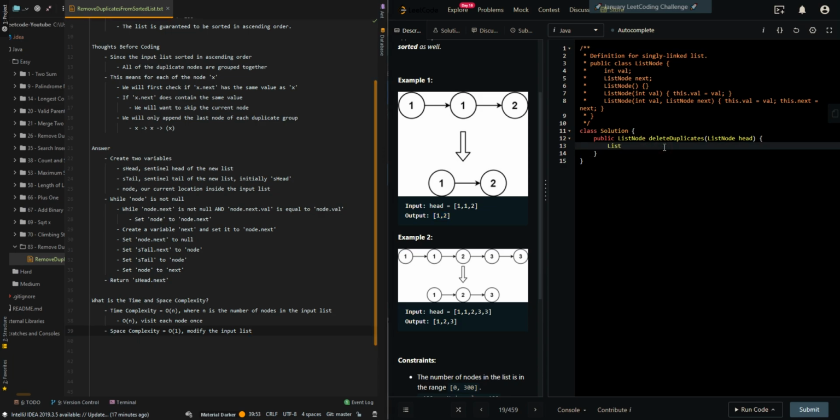So let's create our three variables. Sentinel head, set to the new list node. And node is set to the head, and we also have sentinel tail, set to sentinel head in the beginning. So while node is not equal to null, we want to skip all the duplicates.